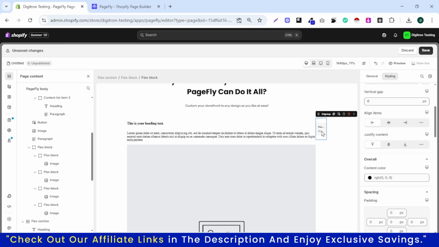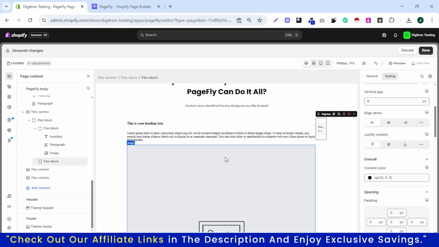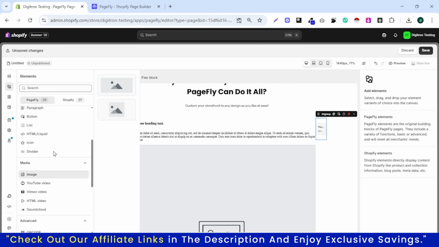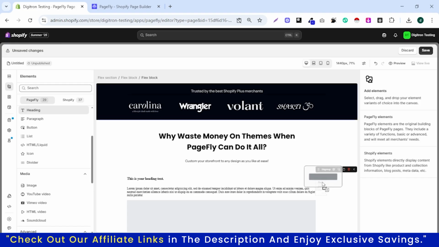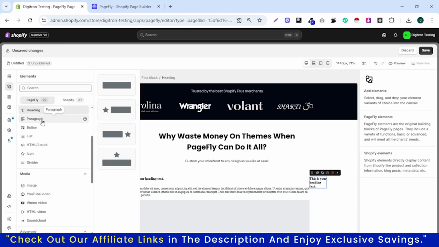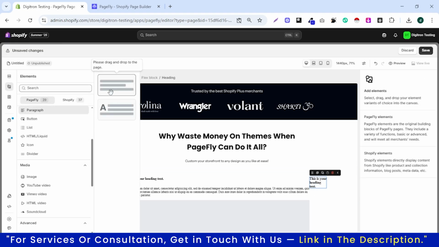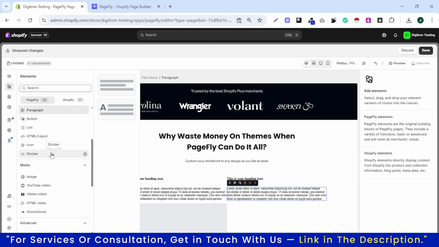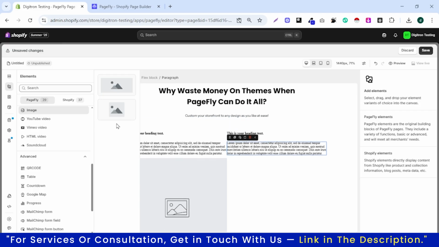So we'll copy this thing for the second block as well. Let's take the heading. Let's take the paragraph element. Let's take the image element.